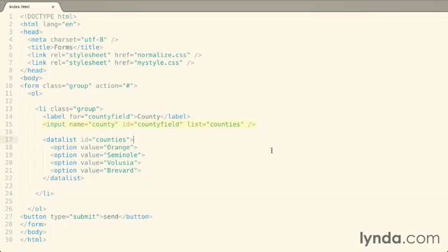You create a regular input field, and then you add a list attribute with a value of something like counties here. And then you create a data list. This looks a lot like a select field, but it has a data list tag instead of select tag. You add an ID of whatever you used up here as the list, and that ties these two things together. Then you can put in option fields with a number of values.